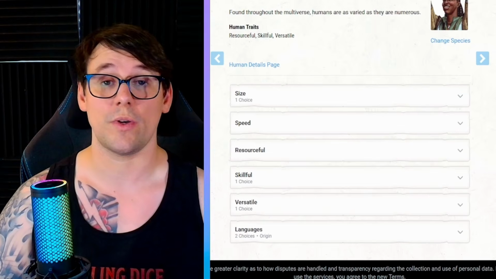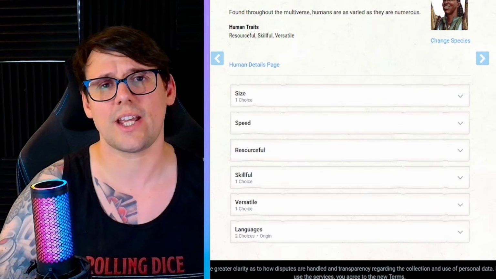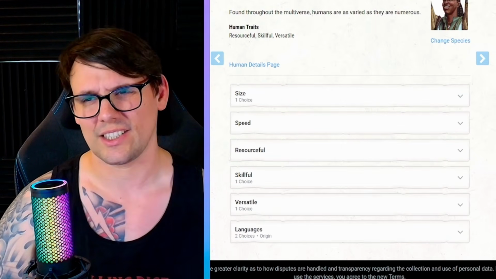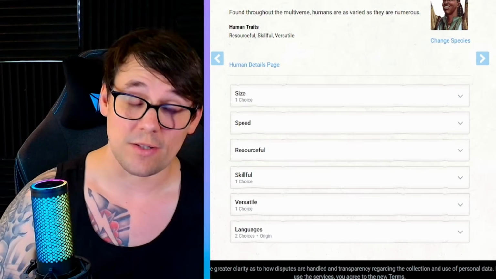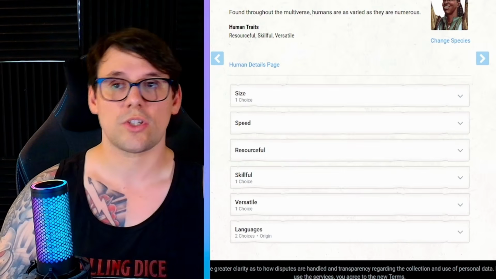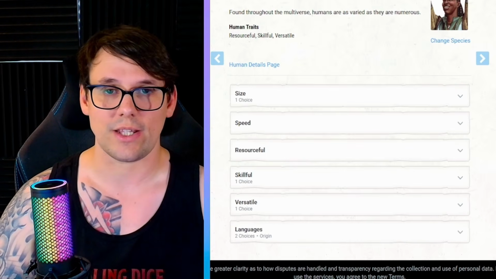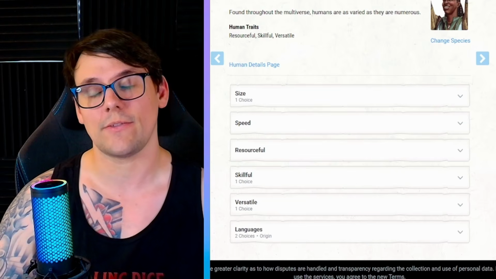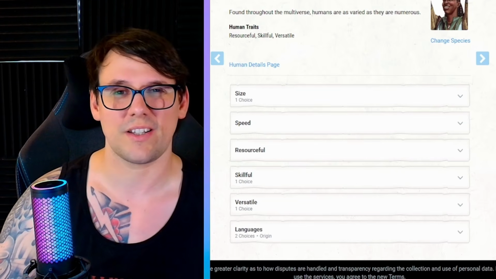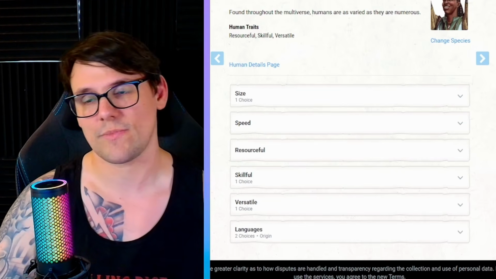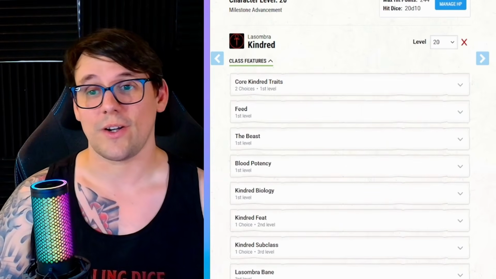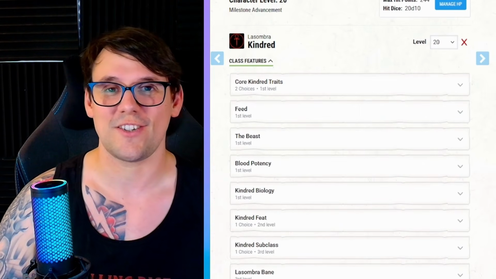Our stats to begin with are 17 in Strength, 10 in Dex, 14 in Con, which is a little rough, 8 in Intelligence, 8 in Wisdom, and 16 in Charisma. You could certainly drop the Dex down to 8 and go up to 15 for Con if you would like to, but I like having a little bit of Dex on a character like this. I think it fits. So for our class, we are going 1 to 20 with a brand new Kindred.